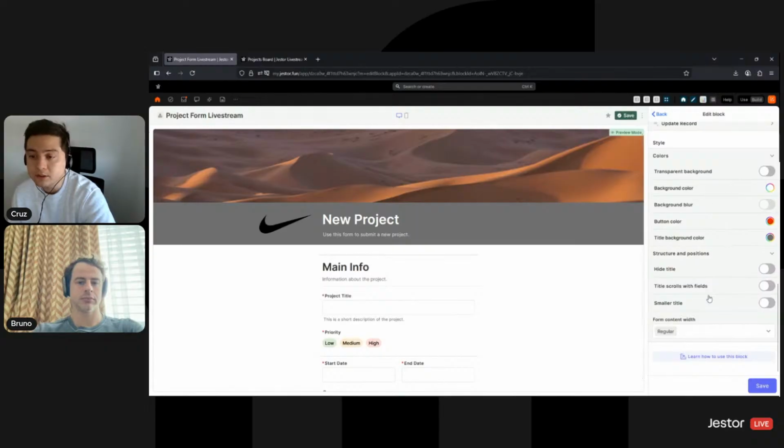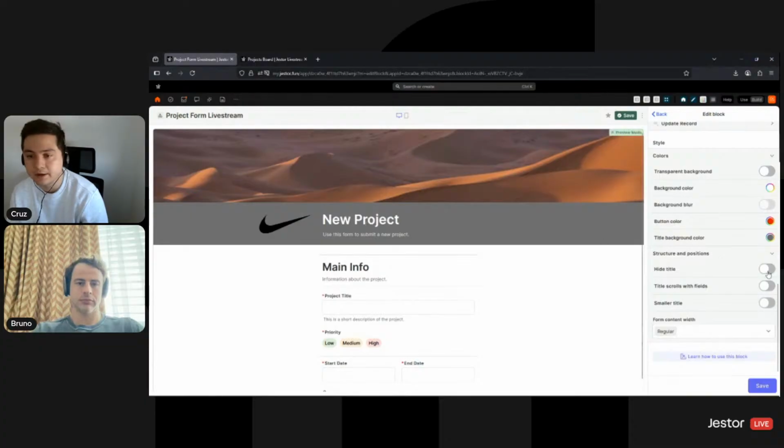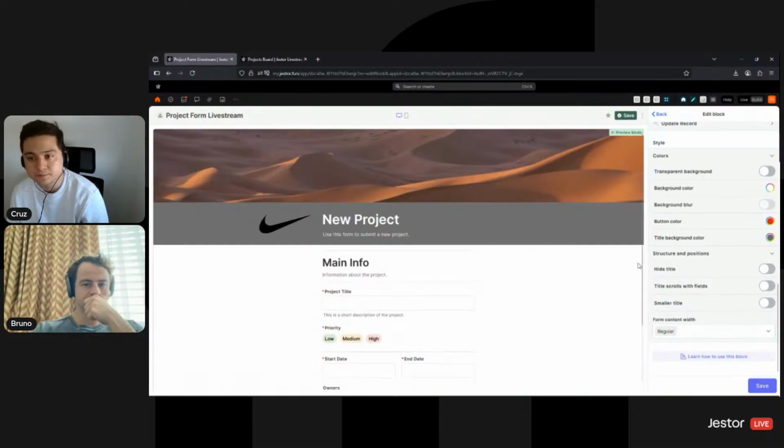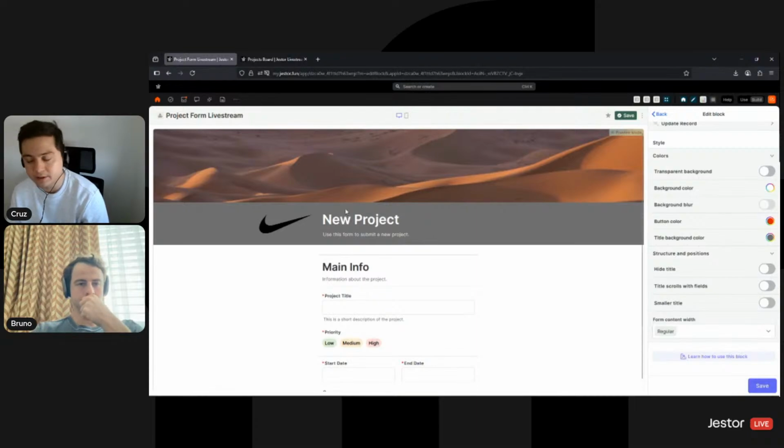And then you have the structure of the form itself. So for example, I can hide the title. So this part, I can hide it. Maybe I only want the description. I can make the title scroll with the fields. So right now you can see that I can scroll just the fields while the cover and the title is locked on the top of the screen.